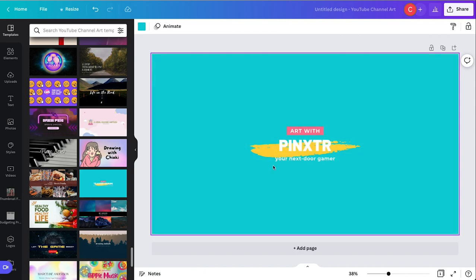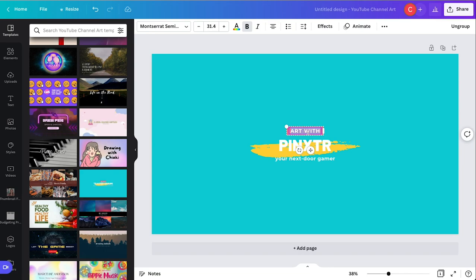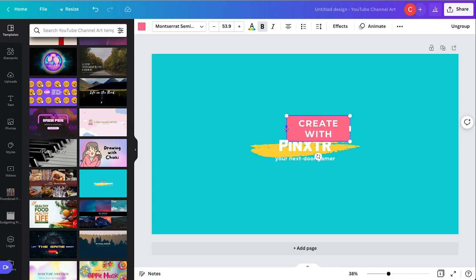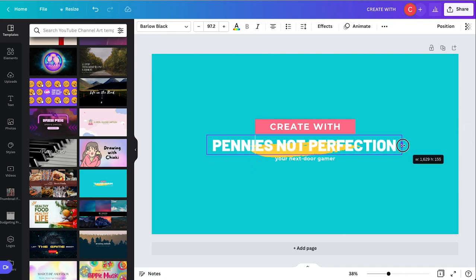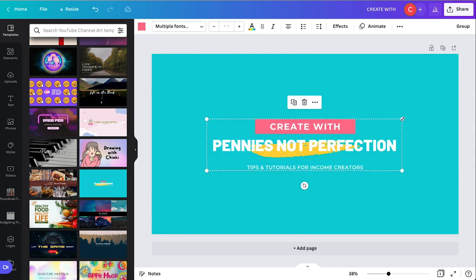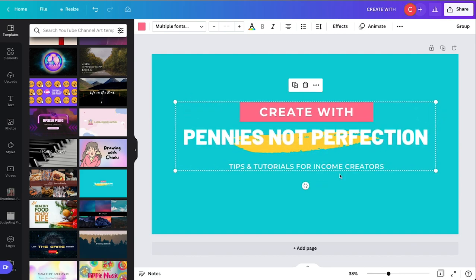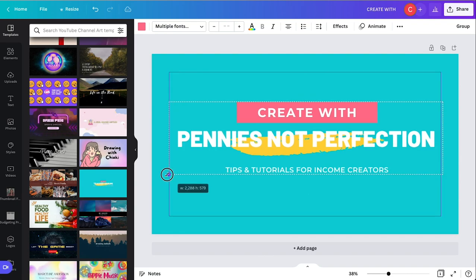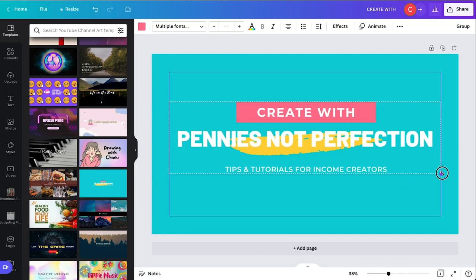So this looks like the colors I actually use for most of the things I do. So let's use this actually. I'm just going to take this and edit it. So I am changing it to be my channel name, which is Create with Pennies, Not Perfection. You can take any of these and edit them as you go. Let's edit this down at the bottom, tips and tutorials for income creators. I love my little channel because it's very random, the content, but it is all about creating income online. And Canva is one of those tools that I pay like $13 a month for, and it provides the most value. So this is what we're gonna have it look like.